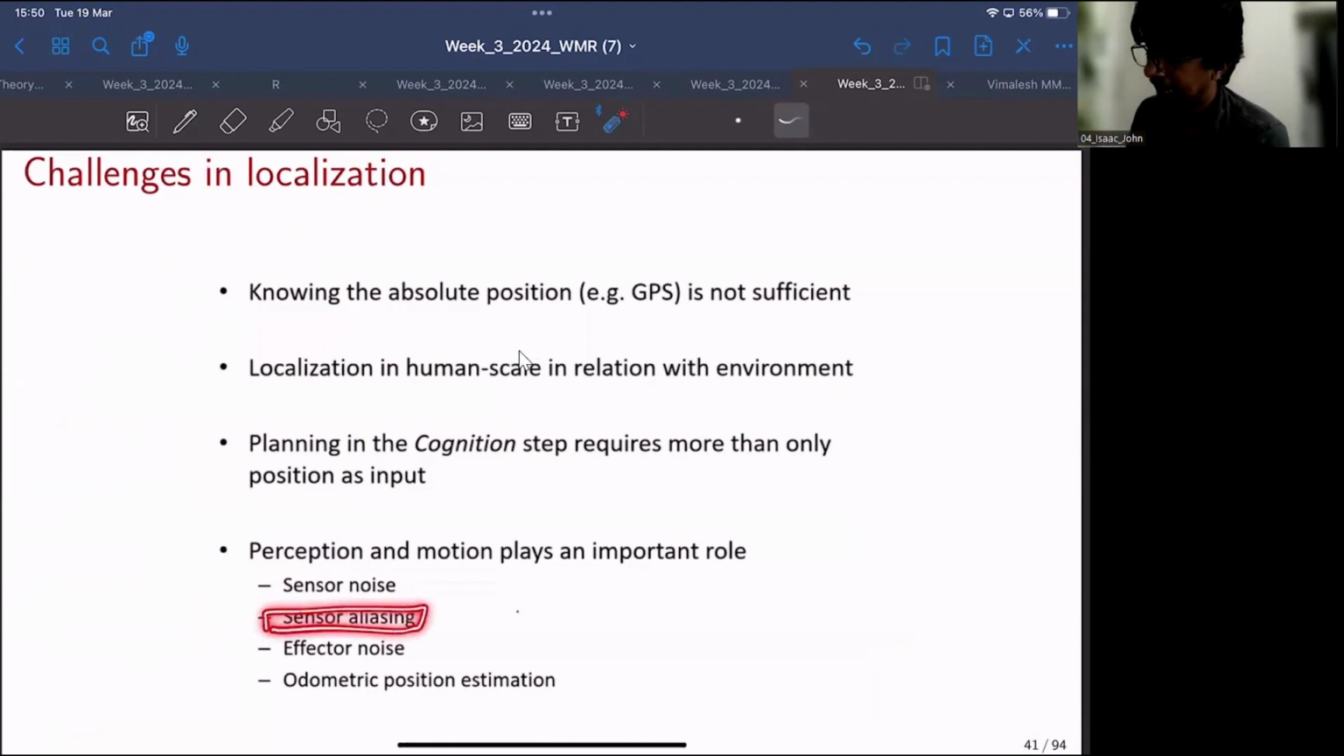We also have sensor aliasing. If the sensor is not sampling with the correct frequency, the signal that we are measuring is one frequency and the sampling rate is completely different, then we may not even get the correct signal. So that is what sensor aliasing is.